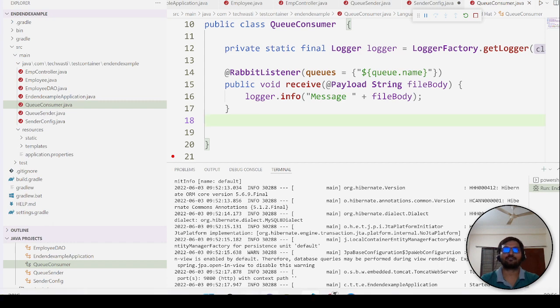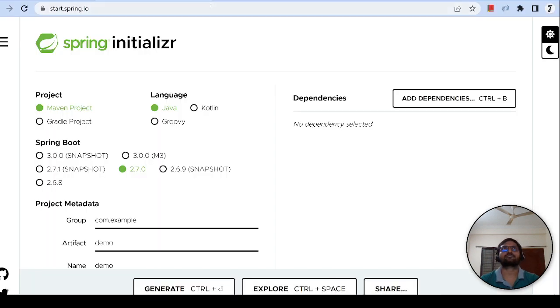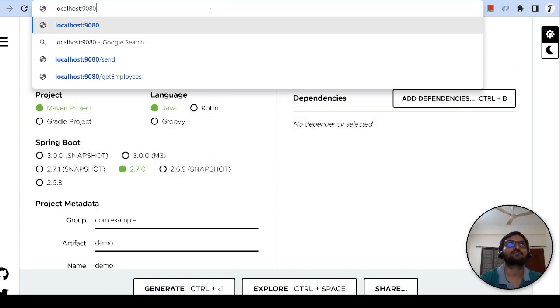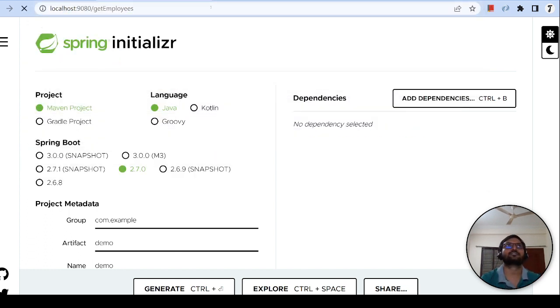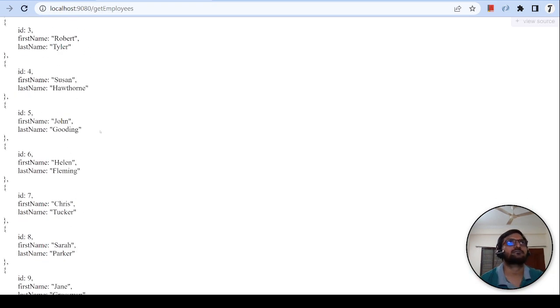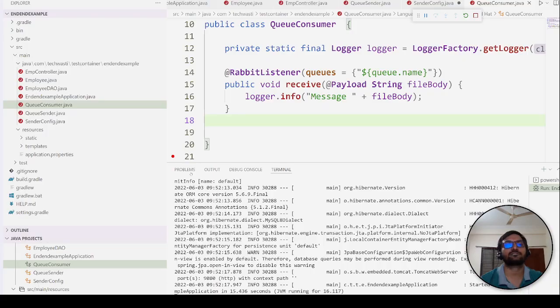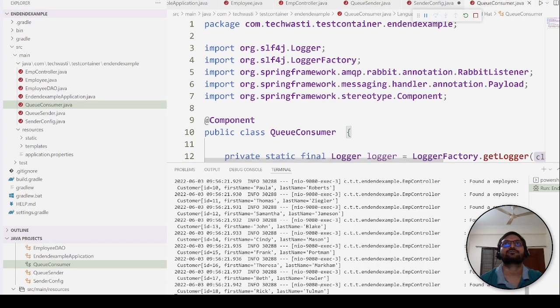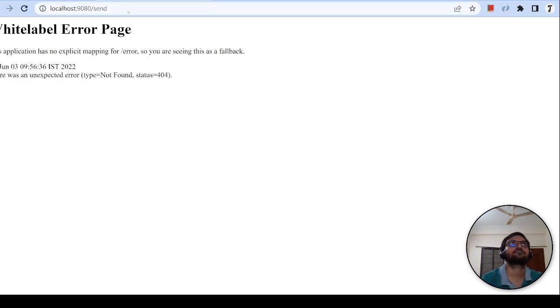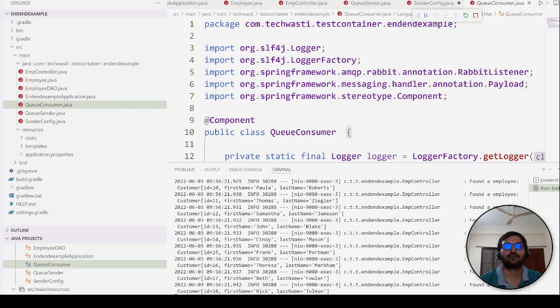So first we'll go to our website and check get employees on port 8080. Whatever is in our database, we are able to get all the data. So this is the working API. This looks good. Now let's see; send will not work because we have just added that now. Go ahead and check here.